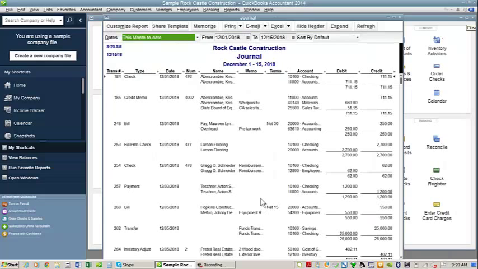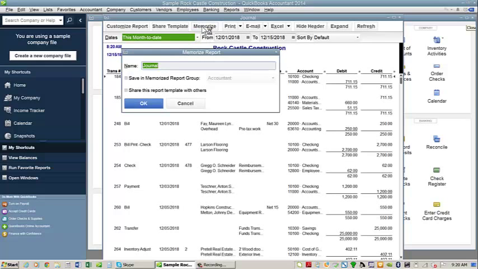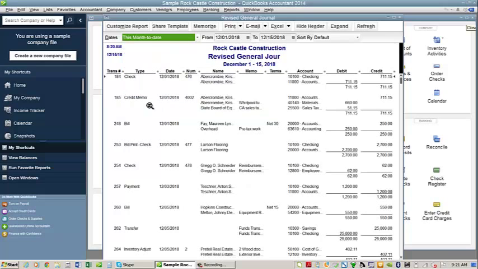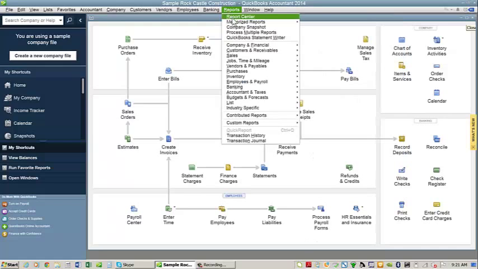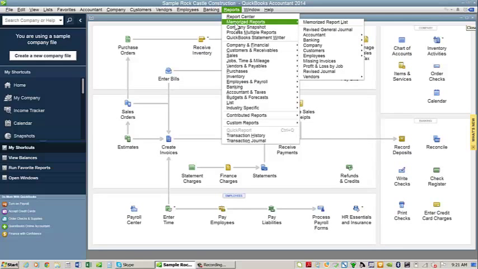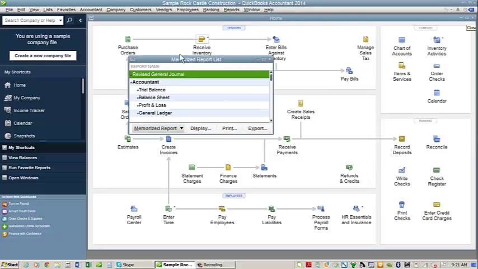Now, once you've modified the report, if you would like to save the report with this additional information, you need to memorize the report. Give it a new name, something other than the original report name, and then tell it OK. Next time when you go to Reports, you can go here to Memorized Reports, and you'll see here that I have a memorized report list, and there's my new report.